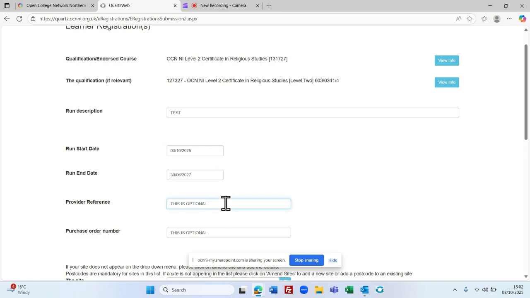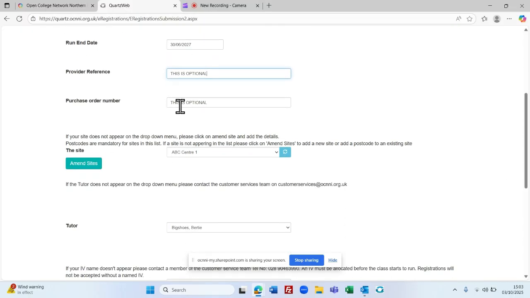The provider reference. This is optional and can be used by you to enter a unique reference number for the run. It will appear on the invoice sent to your centre. The purchase order number. This is also optional and can be used by your organisation if appropriate.